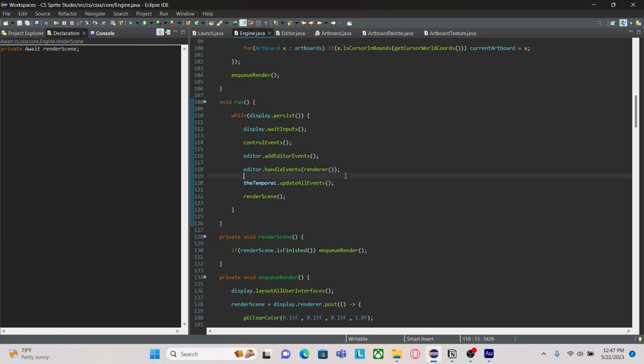At the end, we update the temporal, which effectively means anything that was given to execute within a given time frame, or with some predicate attached to it. We'll check the predicate, and if the predicate passes, we'll handle the event. So it's highly event driven.